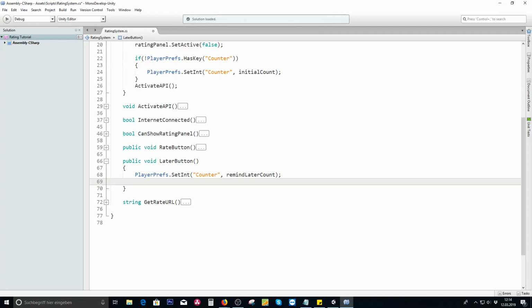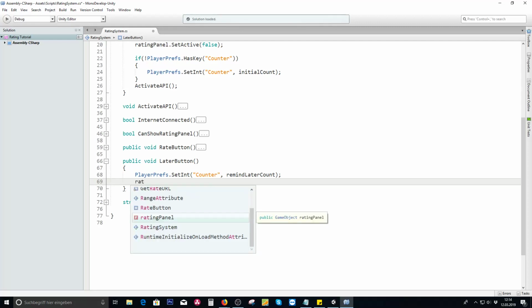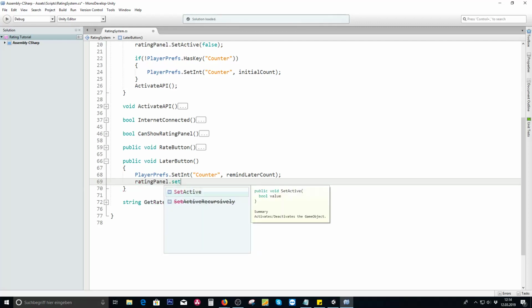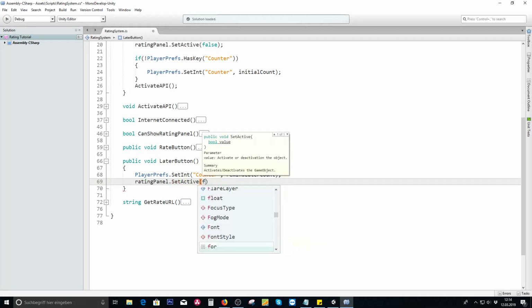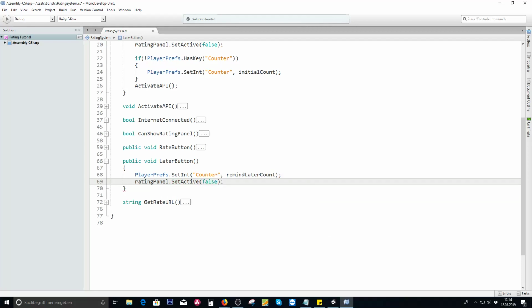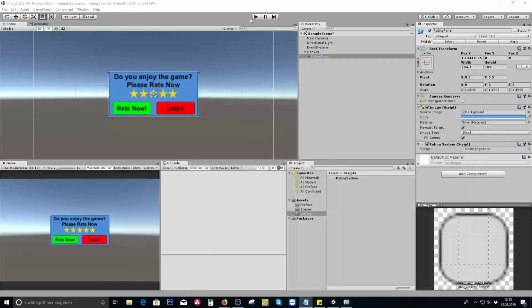And the last thing is we want to deactivate the rate panel, so ratingPanel dot SetActive to be false. So because we have clicked something, this one is going to be gone right now. Okay, that's pretty cool. And don't forget to save your script as often as possible. And let's return back to Unity and see what the compiler has to tell us.